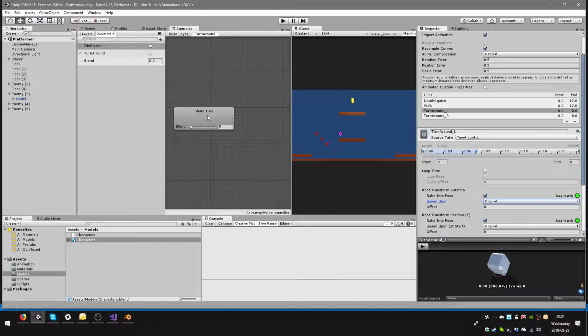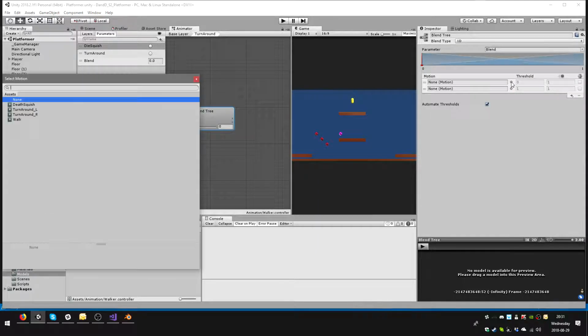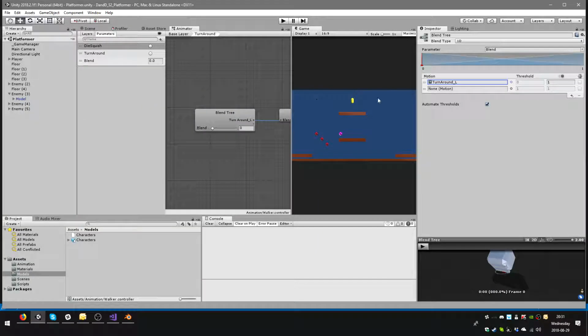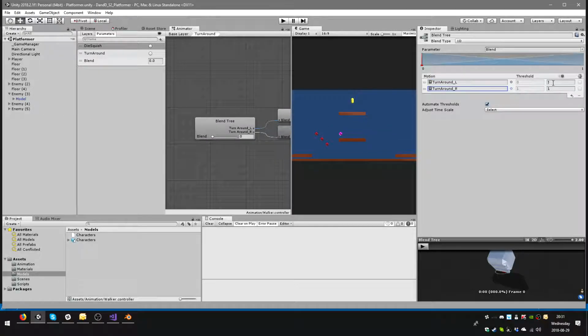So these are here. Now we got the blend tree. The blend tree has 2 motions. Watch, you don't know this. Focus. So you got turnaround L and turnaround R. And the value of turnaround L is going to be, I don't remember this. This is the speed. This is the threshold. So if the value is going to be 0, it turns around to the left, from the left. And if it's 1, it's going to turn around from the right.